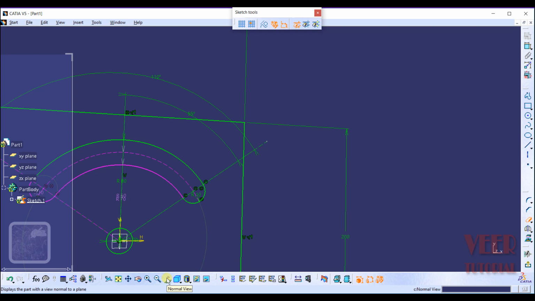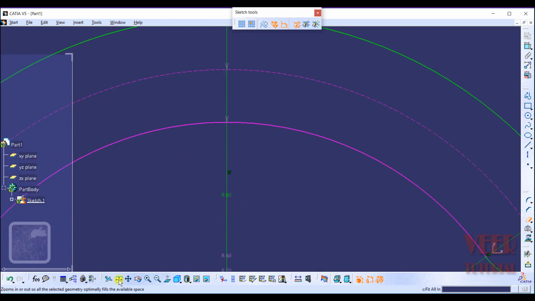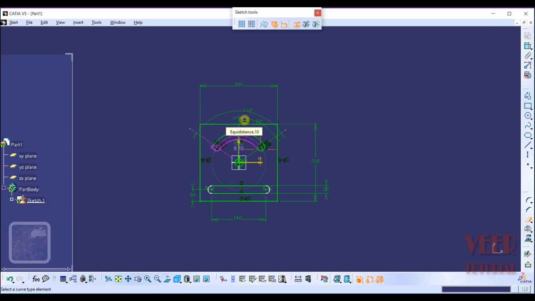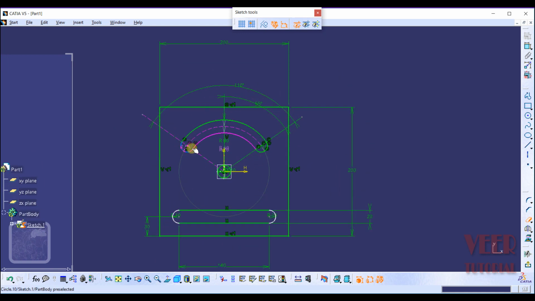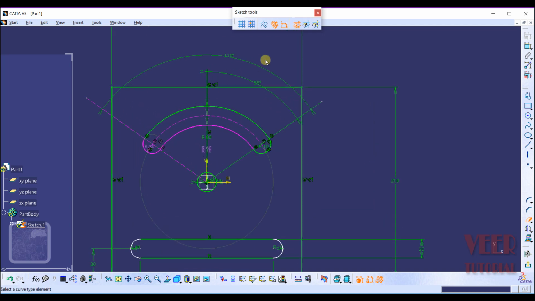If there is any orientation in the view, we can click on normal view and then click on fit in view, and now we can see it is showing the sketch in pink color. So it means our sketch is over defined. So we need to delete some of the dimensions. Let's zoom in once again. I select this dimension.